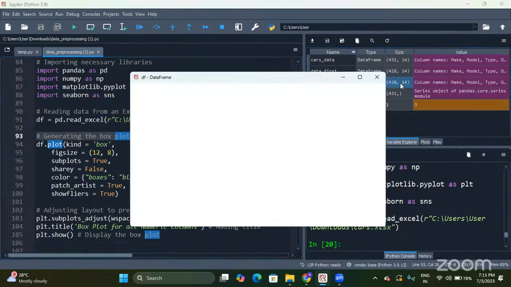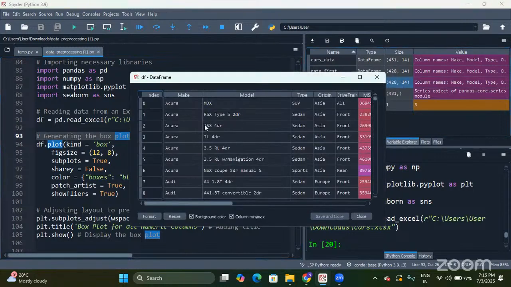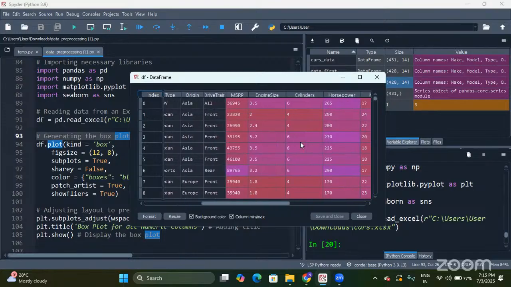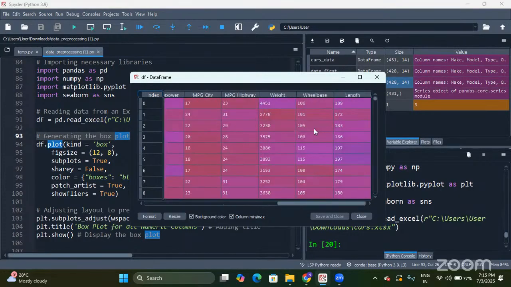Here, how many columns do you observe? There are 14 columns. Out of 14 columns, the first 5 are non-numeric, and we cannot visualize a box plot on non-numeric columns. So let me remove 5 from 14. That means 9 columns. I can visualize them one by one, on MSRP, then engine size, then cylinders, and so on. That is time consuming, because I have to visualize 9 box plots for 9 numeric columns.